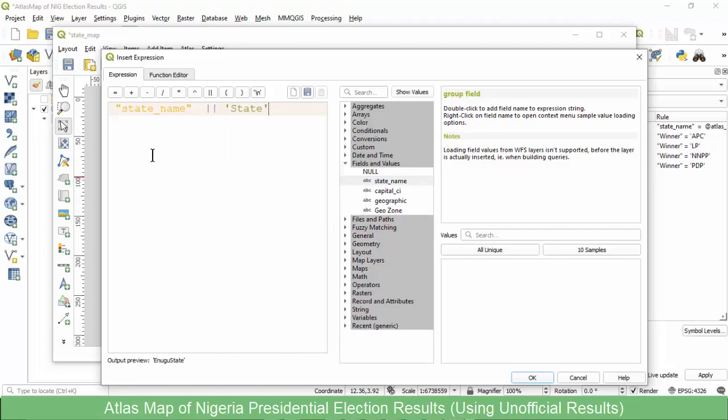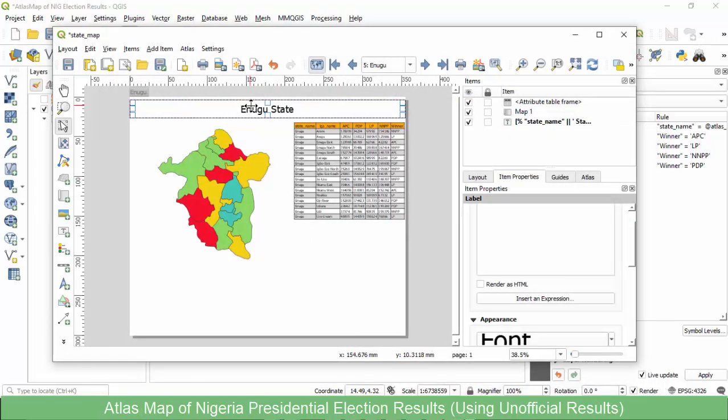Let me get the spelling right. So Abia state, Enugu state, Kaduna state, Sokoto state, and so on. As you can see here from the preview, whatever you type here, you see the changes. For example, if I type SSS, you can see that the changes is taking effect. So Enugu state, I need to add space here so that the state name will be separated from the state word. So if I click on OK, the name will appear here.